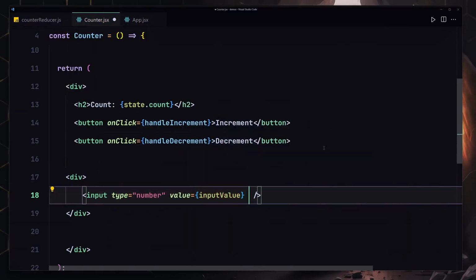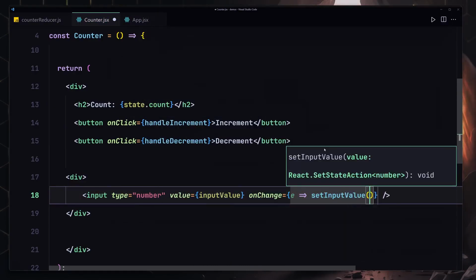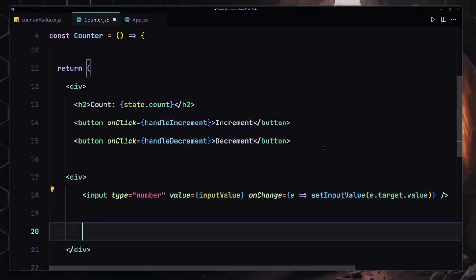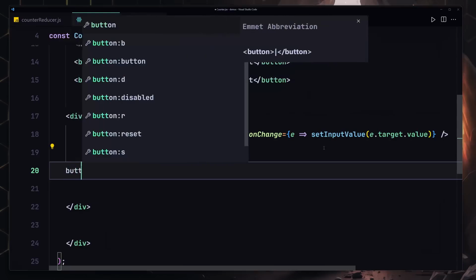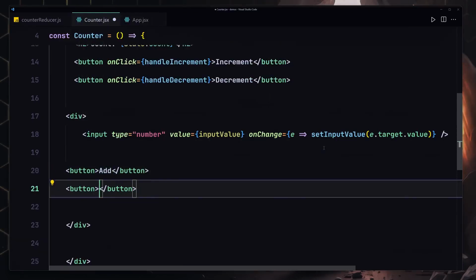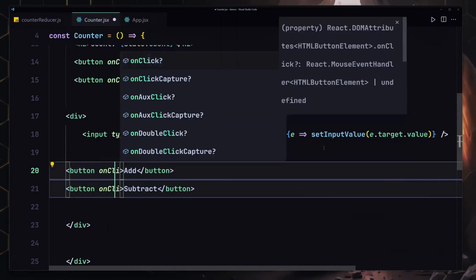Okay, and I'm going to also provide the onChange handler, and here we're going to be passing our arrow function, which will take set input value, and I'm going to write event.target.value. That's also cool. But now underneath that, I'm going to be creating a button which will say add, and I'm going to also create yet another button which will say subtract. Okay, and here we have to just write an onClick event handler.